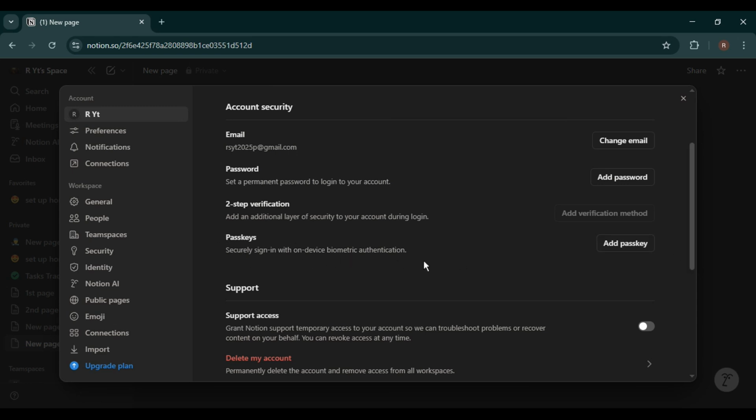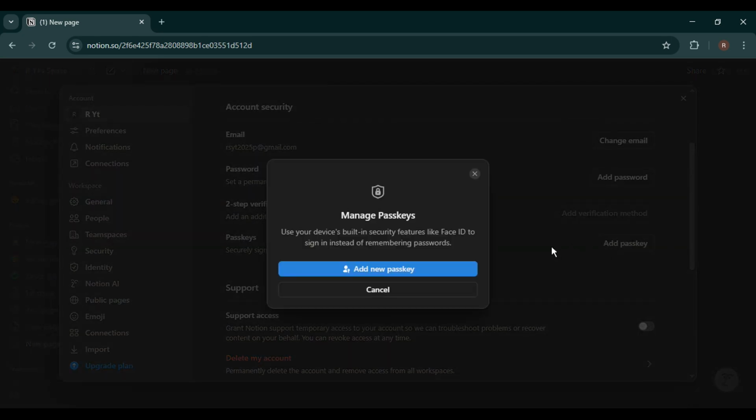Now, find the option that says Add Passkey. This is the feature that allows you to set up passwordless login using your device's built-in authentication, like fingerprint, face recognition, or your device PIN. Click on Add Passkey to continue. After that, click on Add New Passkey.